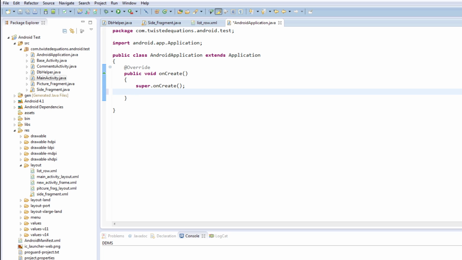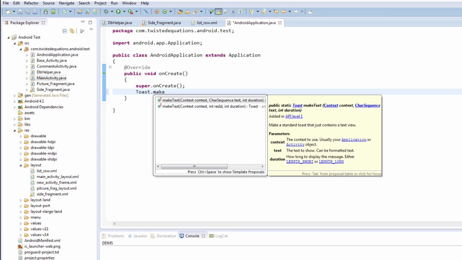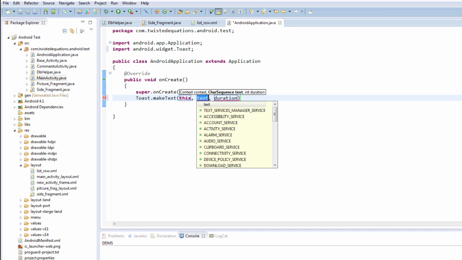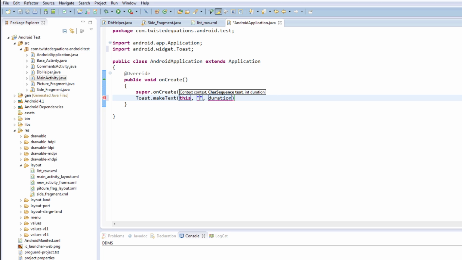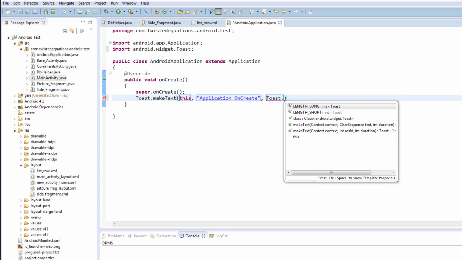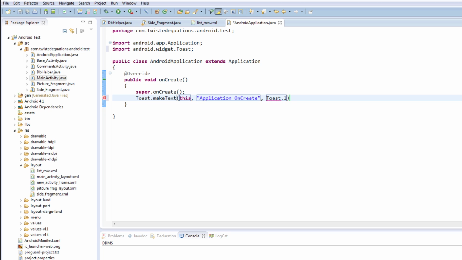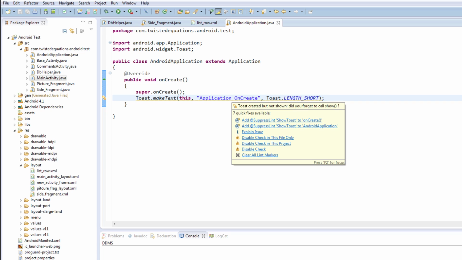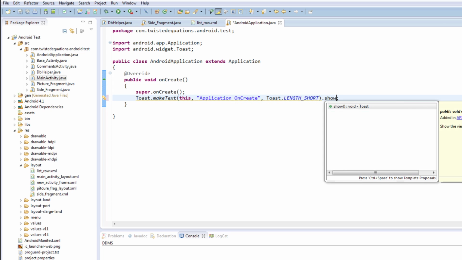So now we've got our onCreate method come up, we're going to say Toast dot makeText, this. Remember, the context is this. You can use the context of application. Text: application onCreate, and duration, Toast dot LENGTH_SHORT. Okay, great. Ah, I spelled it wrong. What's this? Oh yeah, we never called dot show.